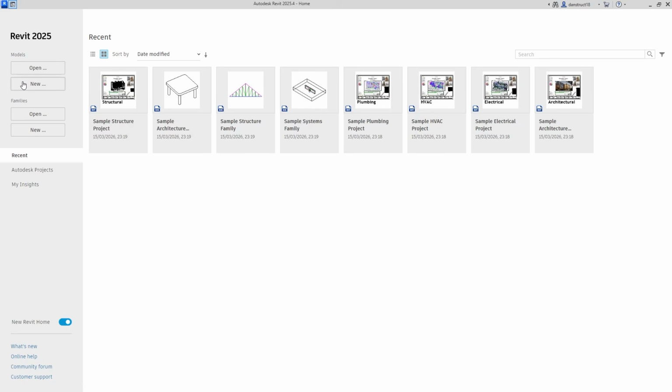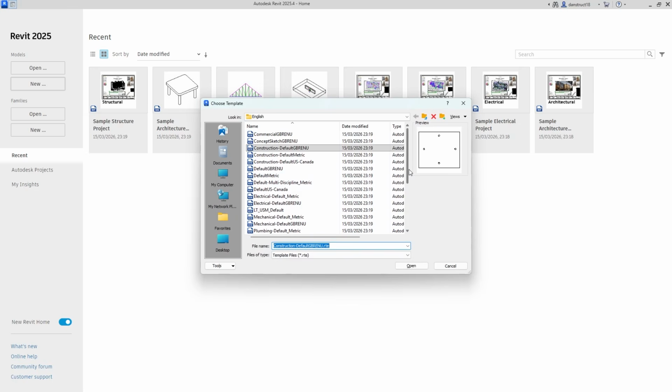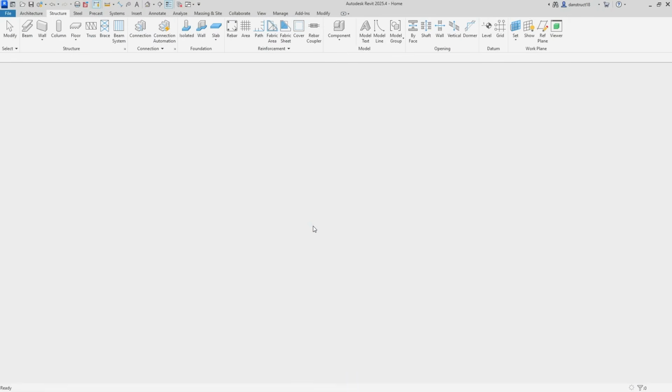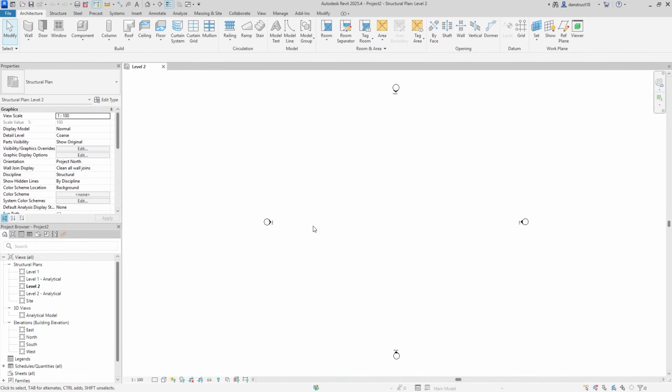I'm going to go ahead and create a new project. I'm going to be picking a specific project from the Revit folder. That's going to be the structural analysis default GBRENU template. I'll click OK to start and create a new project. I'm going to go ahead and make sure I'm on level 2.